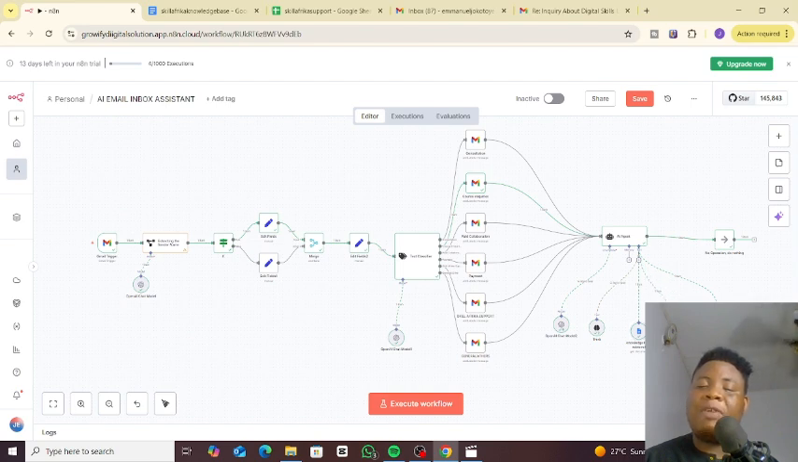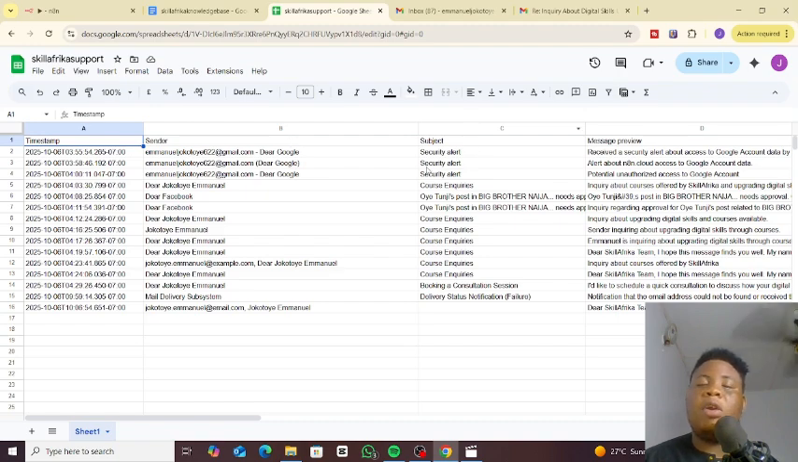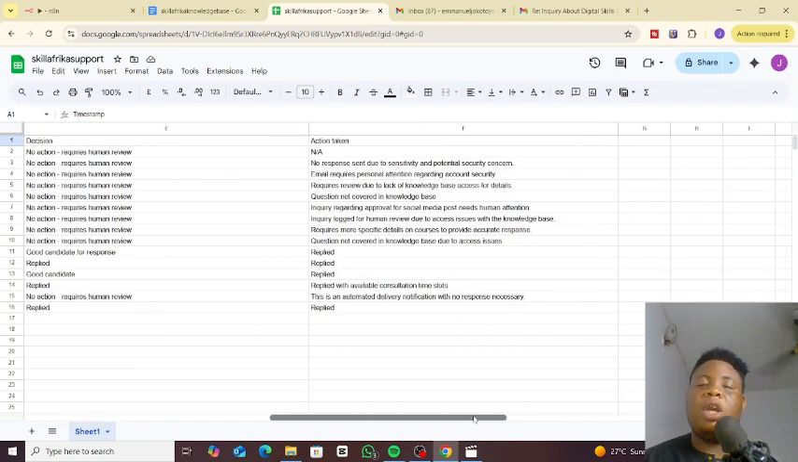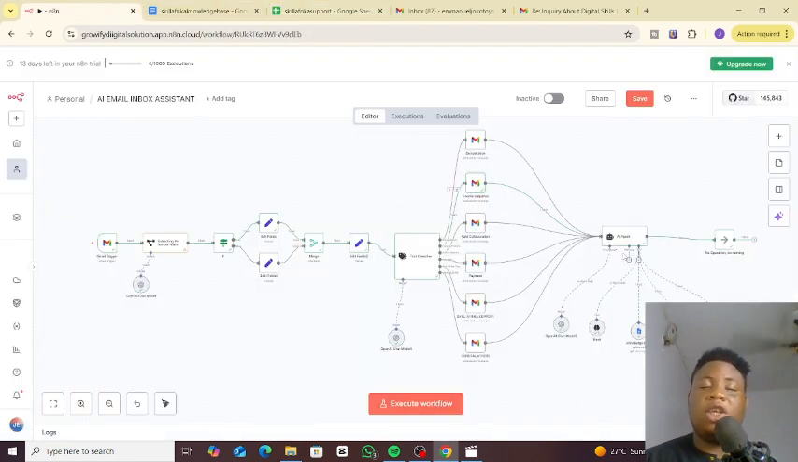Then I also have the send message back reply. Then I also have our Google Sheet where we log individuals' messages. So I have the timestamp here, sender's name, subjects, message preview, then the decisions. I've trained the AI to not reply to messages that are out of context, messages that are out of its knowledge base. It should only reply to messages that are in its knowledge base. Messages that are out of its knowledge base, it should ignore and not take any action on. So that's just it about this workflow.